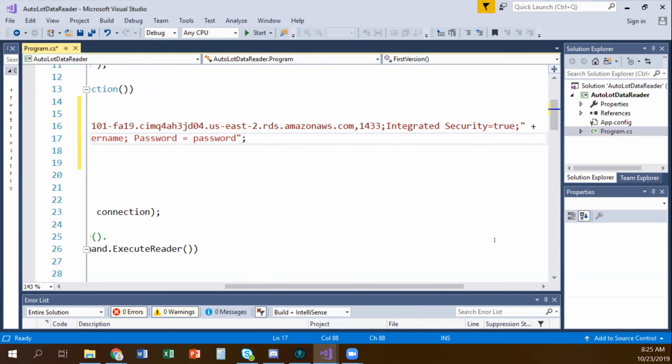Yeah, and I think my password is passwords. I don't remember what I made my password. We'll see. Okay, let's try it. We know we've got our tables out there, so let's run it. Okay, it says I'm having fun with data readers, and then I'm just hanging there. Okay. Cannot open database auto lot requested by the login.